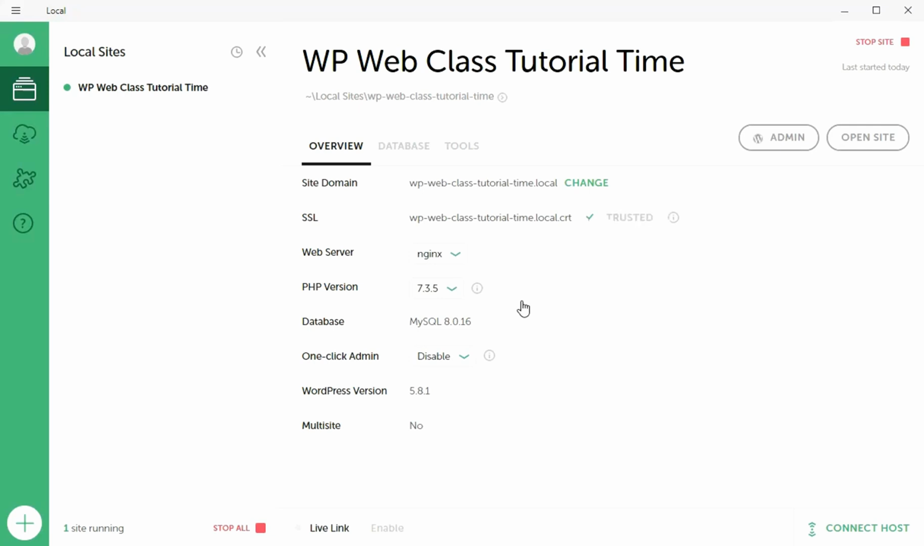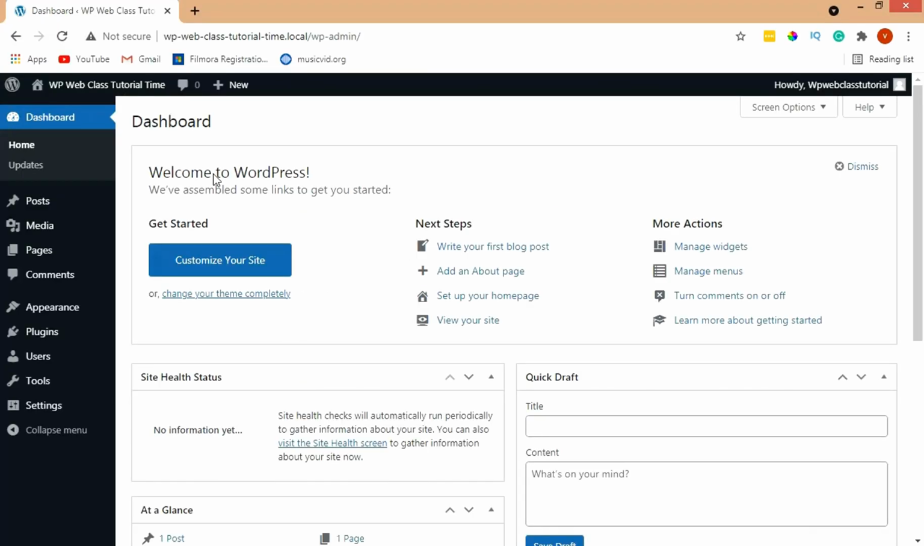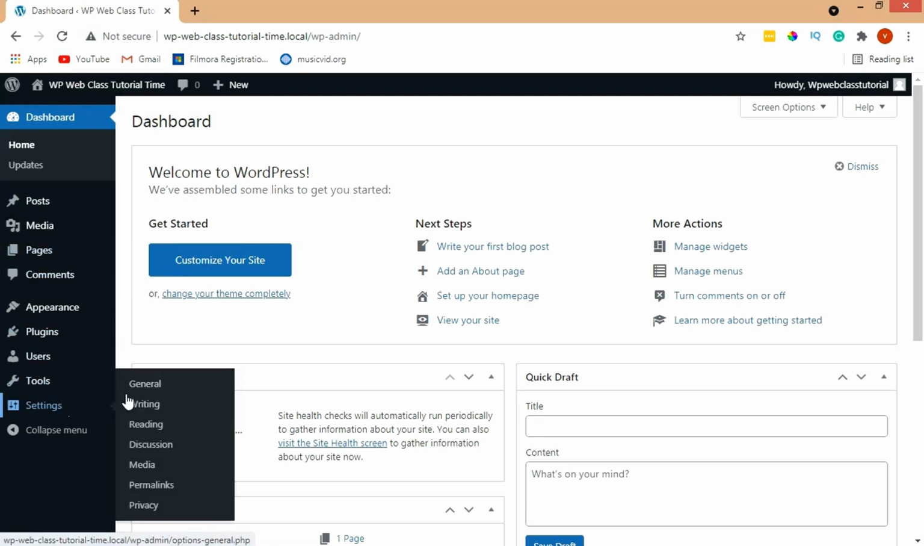And as you can see, it says trusted. Now, if I come back and refresh this page, as you can see, nothing has really changed. In order to fix that, let's come over to settings, click on general.